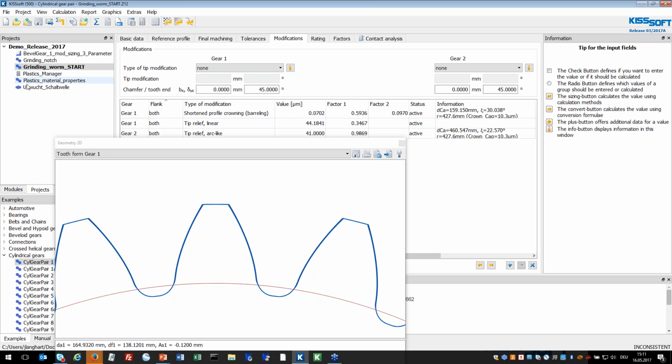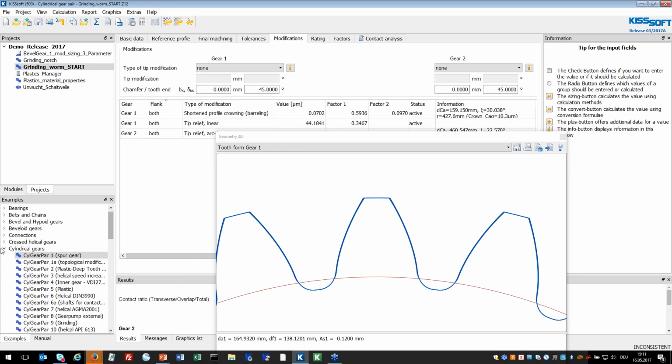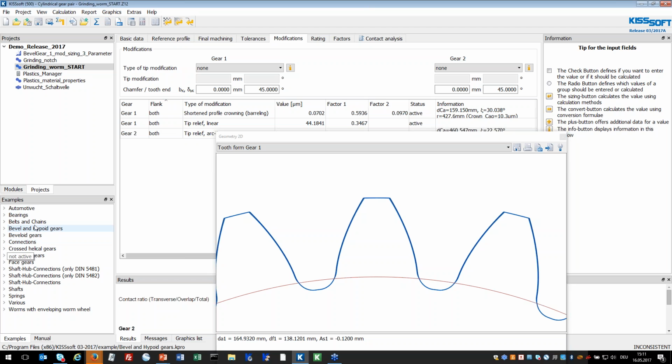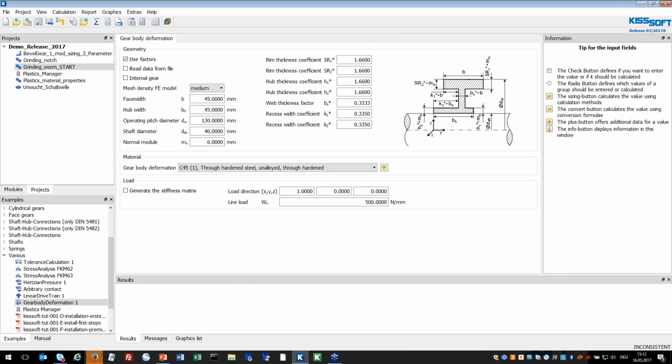Also in the new release 2017, we made some more details for the gear body. Deflection means, if there is a gear body deformation to be considered, now we modified this module, which we already had in the 2016 release, so that it generates a stiffness matrix. This also means vice versa.